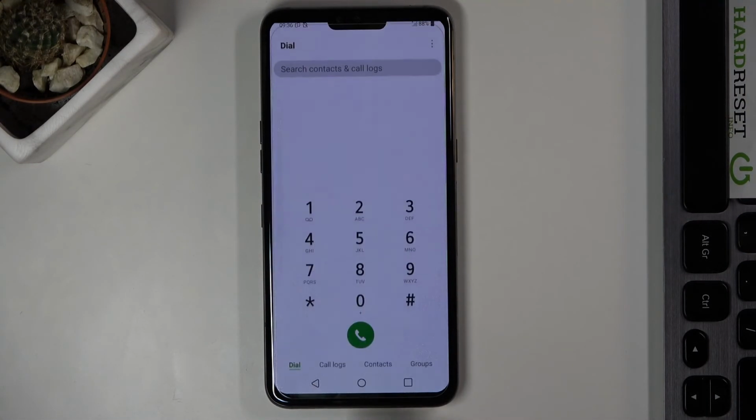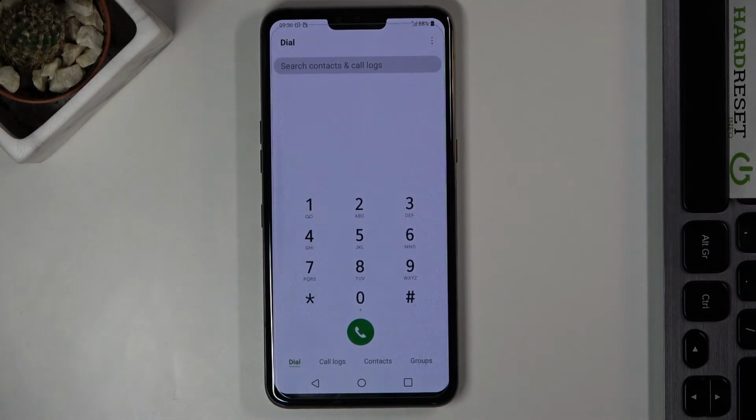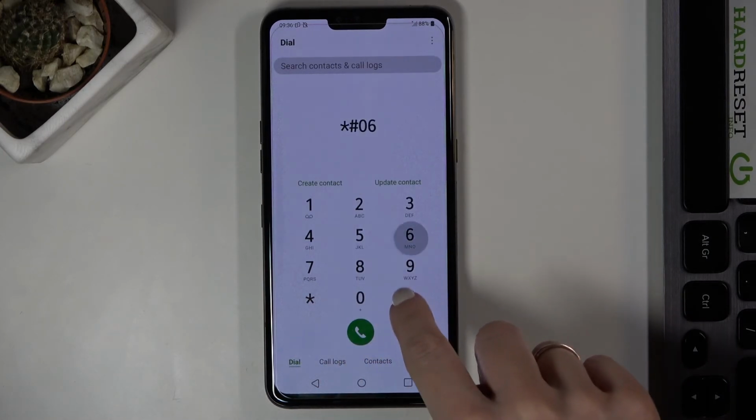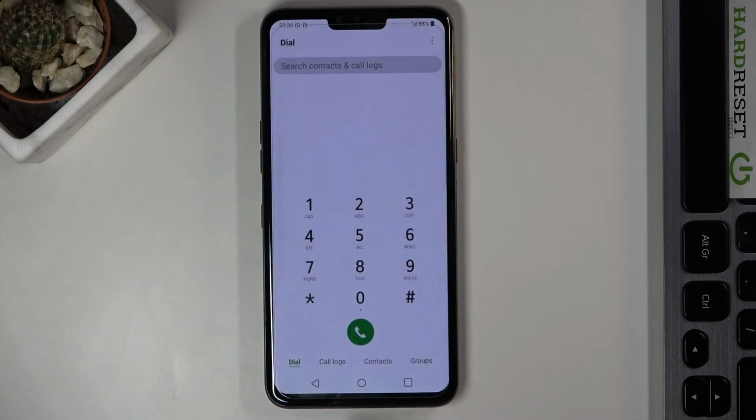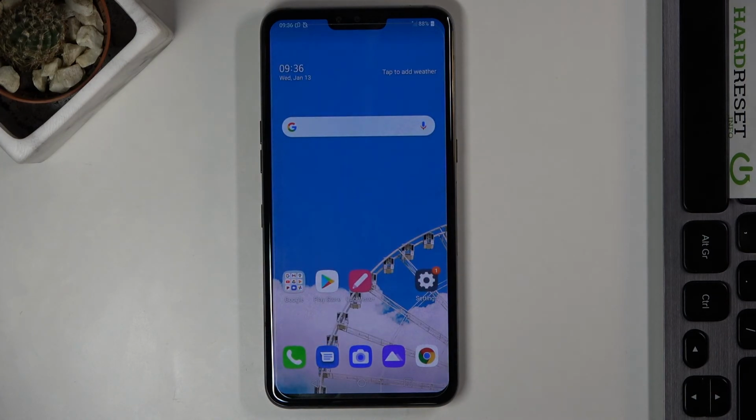Let me go back. And it's time for the last one, the last that I would like to share with you today. And it's also the shortest code. It is asterisk pound 06 pound. And here it is. As you can see, IMEI number is right in front of you. So this is the way of very quick and easy reaching the IMEI number, the unique number assigned to your device. And this is it.